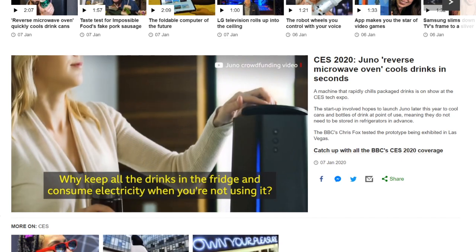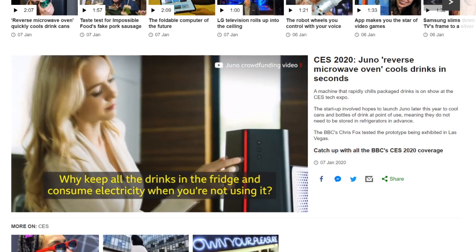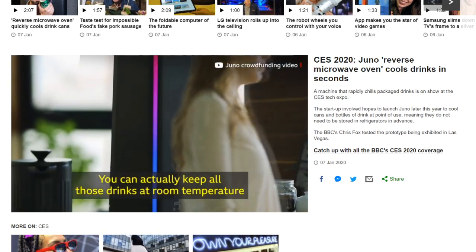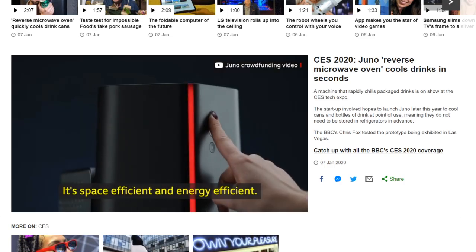Excellent question. Why do you want to keep all the drink in the fridge and consume electricity when you're not using it? So you can actually keep all those drinks at the room temperature and cool it when you need it. It's a space efficient, energy efficient.